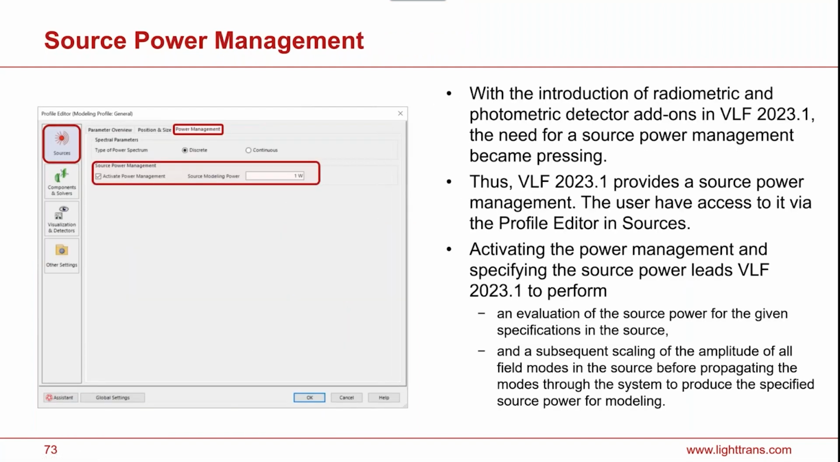And then, of course, the power management. I already mentioned that, so I don't need to say too much about it, which is very, very essential in the detector area because it's the scaling of the detector results, right? So now you can say in the power management in the profile editor what is the power of your source, and then we calculate the real power of the source, and then scale all the amplitudes of the fields so that everything comes well to the end of the system modeling in the detectors.